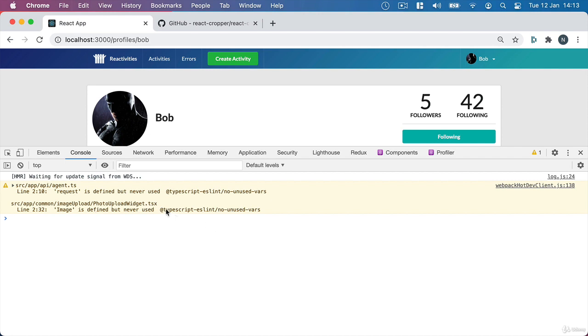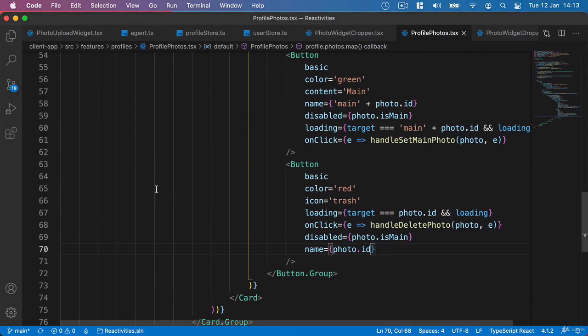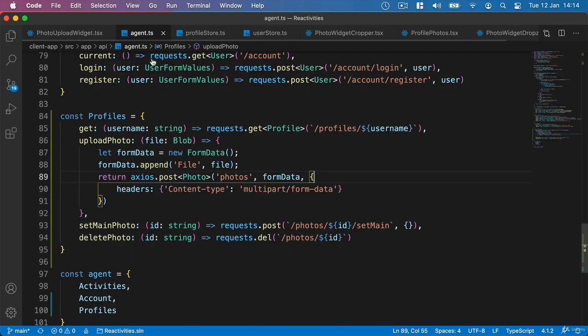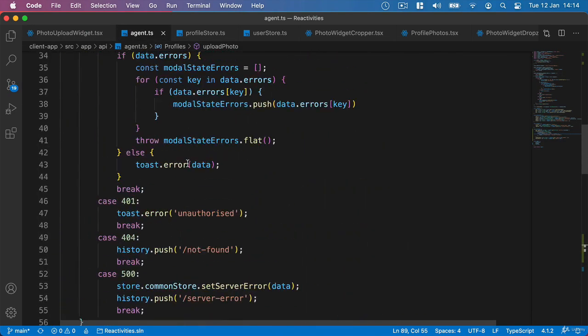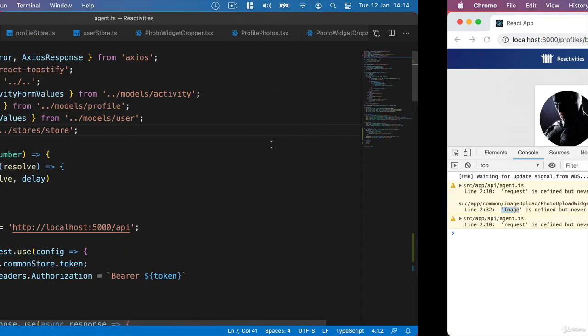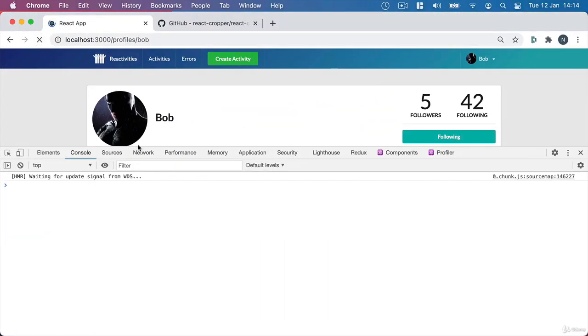And once again, I've left a few things behind that we can clean up. So inside the photo upload widget, there's an image, and inside our agent file, there's something left behind there as well. So inside the photo upload widget, let's just remove the unused import, and inside the agent file, we've got a request from HTTP, which was accidentally brought in earlier. And if I just go back and take a look and just refresh the page, we have a clean console.